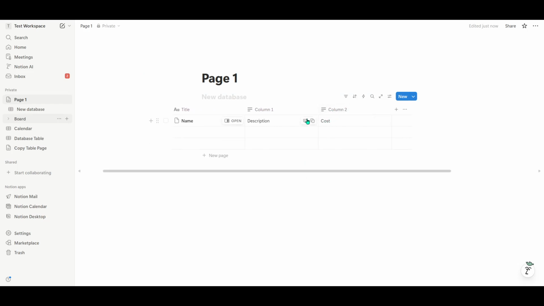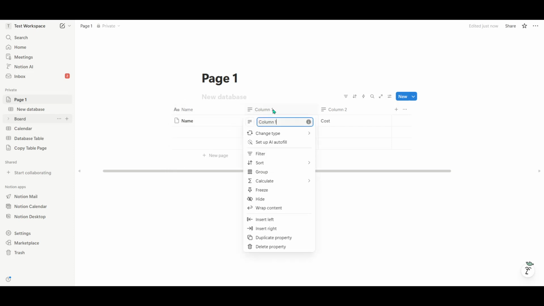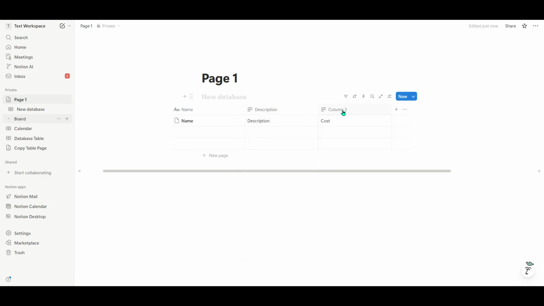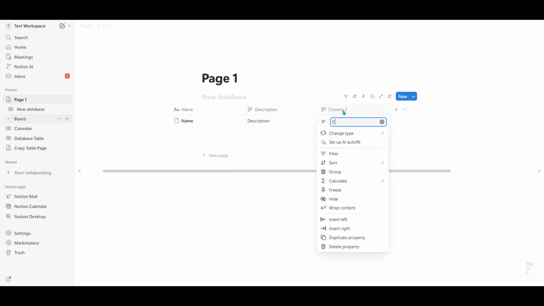What just happened behind the scenes? Your existing rows and columns have been preserved, but they've been upgraded into a database format. That means each column can now behave like a property. Things like text, numbers, dates, checkboxes, and more. You can also create views, apply filters, and sort your data in more flexible ways, all without retyping anything.